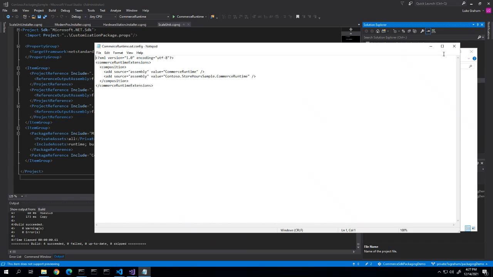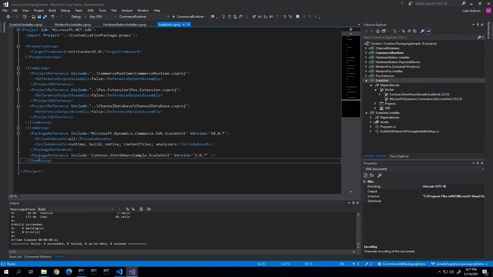So effectively, what this means is that simply by adding this NuGet package reference to our scale unit project, to the ISV scale unit project, the build process is automatically merging all of the extensions for all of the different components into a single package, which can then be deployed to the customer's cloud environment. I think that is all that I have. With that, I'll throw it back to Mugunthan, who's going to walk through setting up the build pipeline automation for the Commerce SDK.